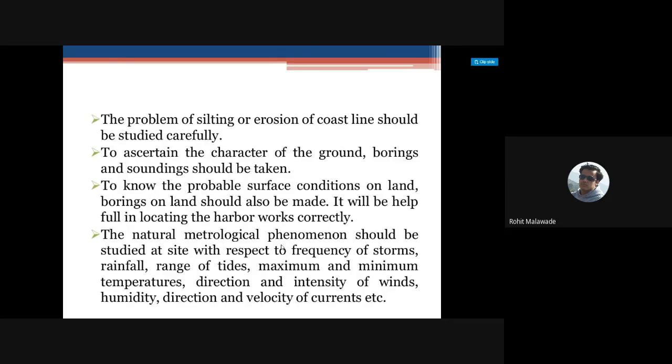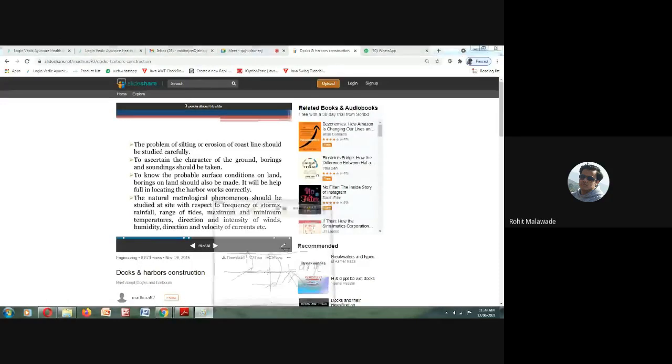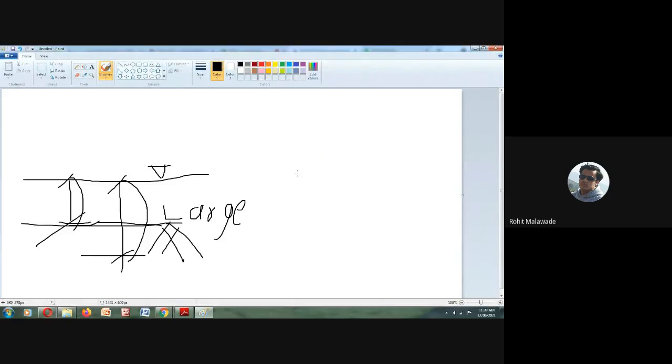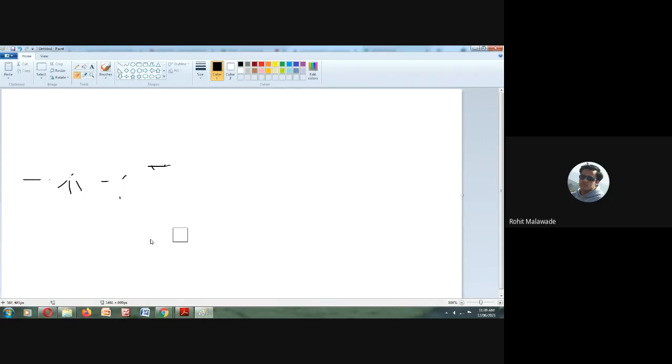Next, the problem of silting or erosion of the coastline should be carefully studied. In case of erosion during high tides, if too much erosion is going to occur, then the anchorage, if you are going to have an anchor, that anchor will come out.